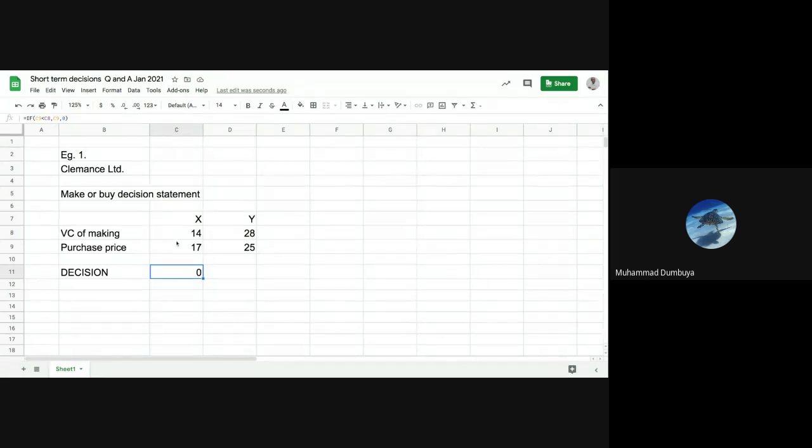So when you look at X, we know that it's going to cost us 14 pounds to make X, but it's going to cost us 17 pounds to buy. So which one do we go for? To make. We go for making because it's cheaper to make. When you look at Y, it's going to cost us 28 pounds to make.